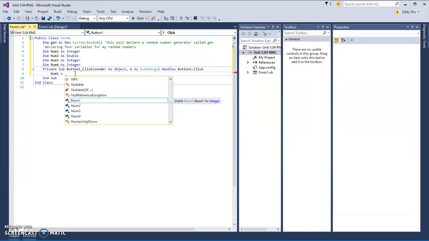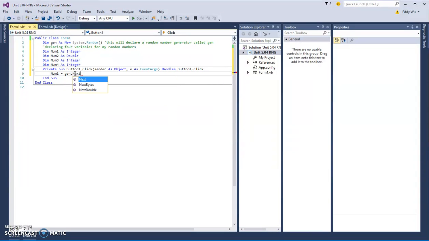What was the name of our generator? It was gen. You can see that right above. Equals gen.next. All right? And so what this is going to do is create a random number between 1 and 2,147,000,000, so such and such. It creates a really, really big whole number. Not just a big whole number, a random big whole number, because remember, it's a random number generator.